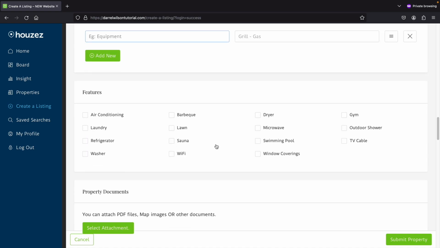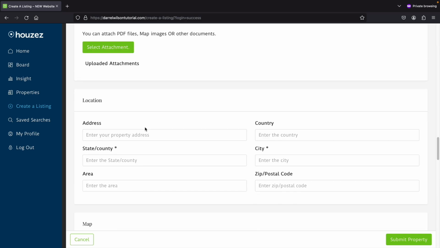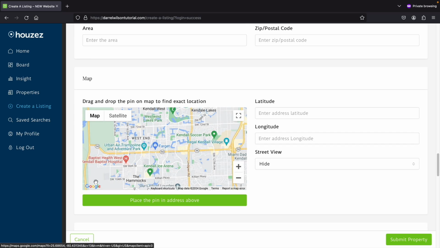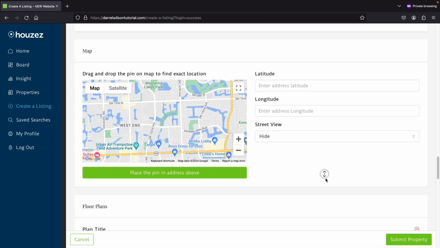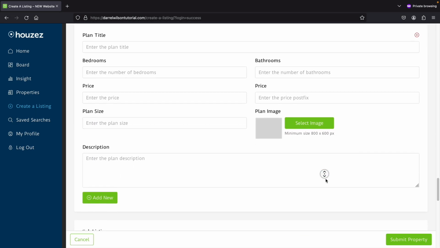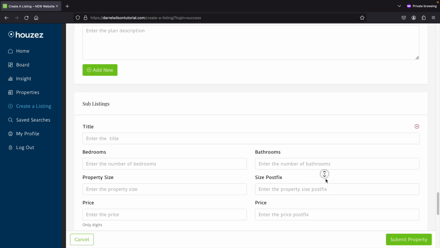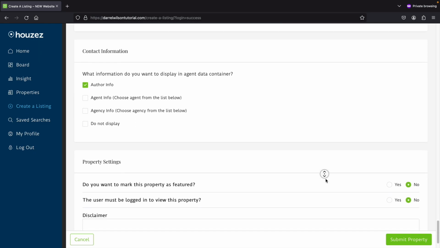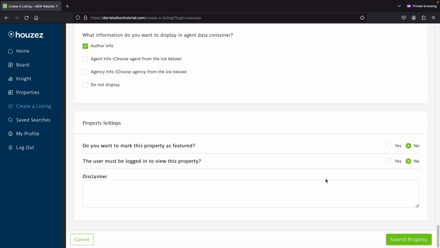The features, like we created earlier, property documents, locations, and then also here we've integrated the Google Maps API now, so they can go ahead and enter their latitude and longitude. And if we scroll down, you'll see the plan title and all this information, right? So what I'm gonna do here is I'm just gonna enter in some demo content, submit the property, and then I'll show you how to approve listings once users submit them.